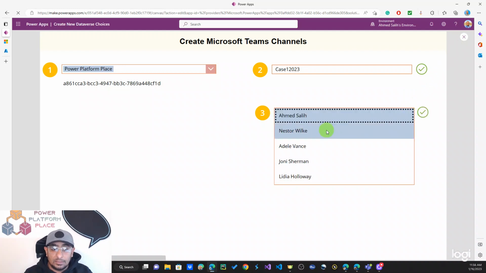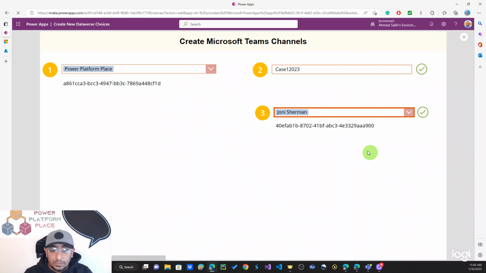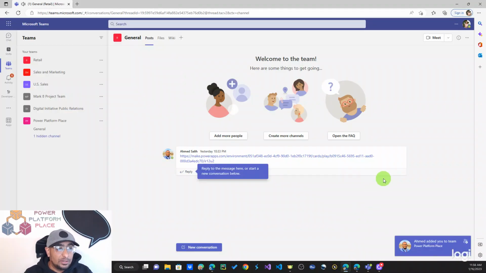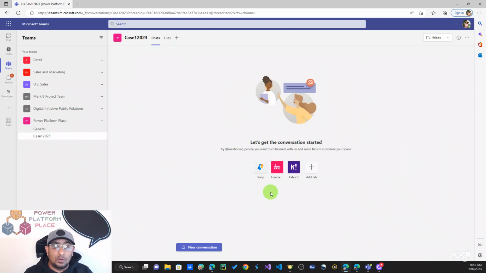The second step is to select the user. So I'm going to select, let's say, Johnny Sherman. As you can see, what I have here is just the ID. This is the ID of the selected team, and this is the ID of the selected user. Now I go ahead and click to add that user. And here you go, the user has been added to this team. If I go to Johnny Sherman now, you can see that it immediately shows that I have added you to a team, Power Platform Place, and we have the case channel for her as well.